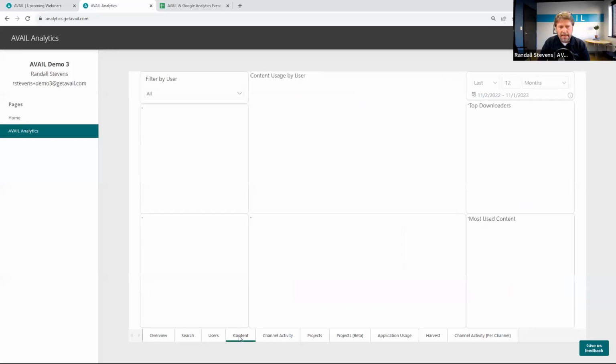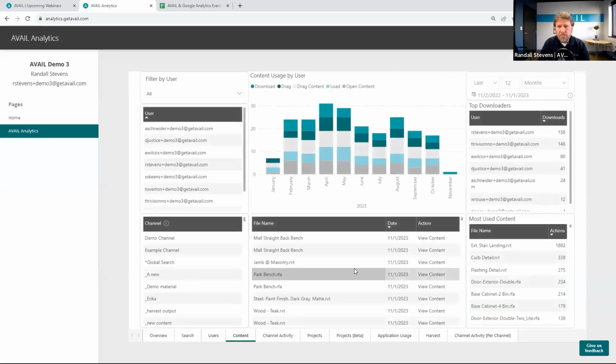If I march over to the content tab, this gives you deeper information about specific content being used, again by user. Over on the right, if you are using a host and cloud channel and that content is being downloaded, this report will show you who's downloading content. We have some customers that just use host and cloud channels, some use a mix, some use none at all. All that content is hosted on-prem instead of in a cloud-hosted channel.